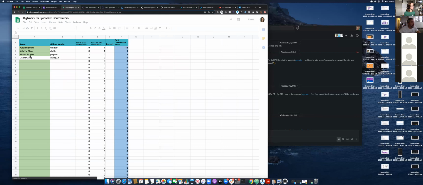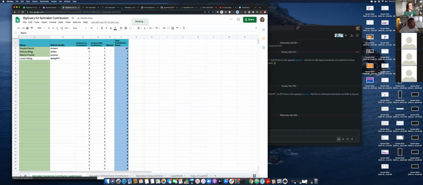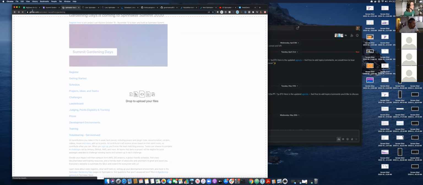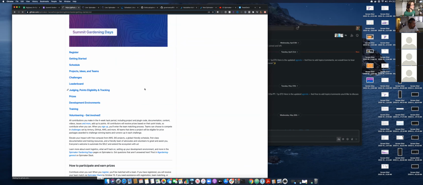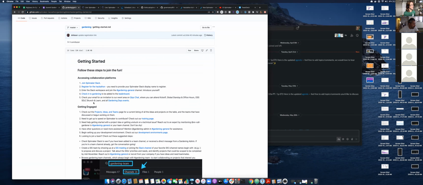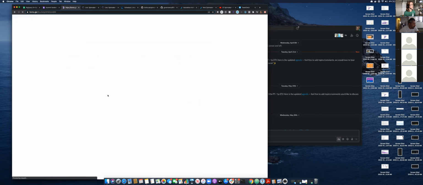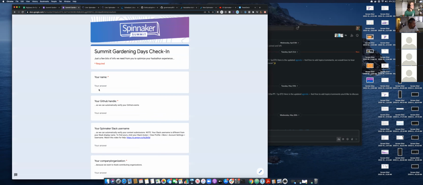That took me to this Spinnaker contributors page. This is our big query. There's lots more information about how the different categories in here are calculated, and we'll go into more detail about that later. But at a high level, how do you get added to the leaderboard? How do you get started in the event? Go ahead and use our check-in link. Here I'm going into the getting started page. When I go to check into gardening, that's what's going to get me added to the leaderboard.